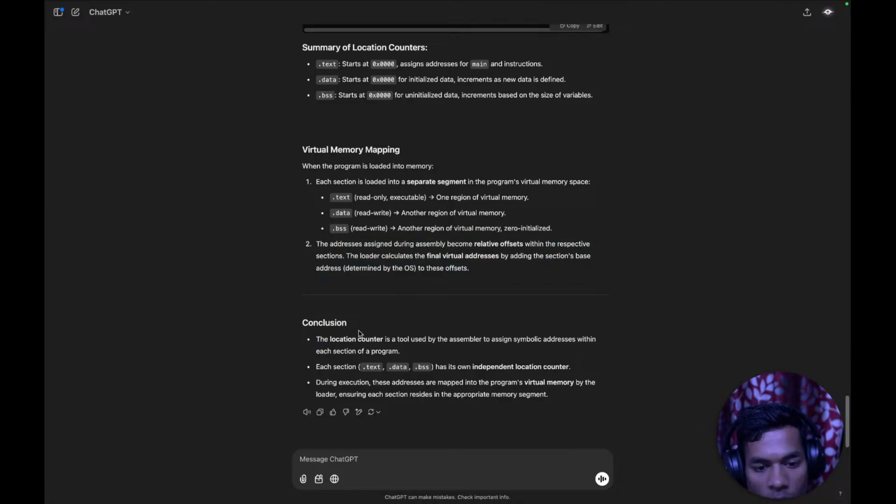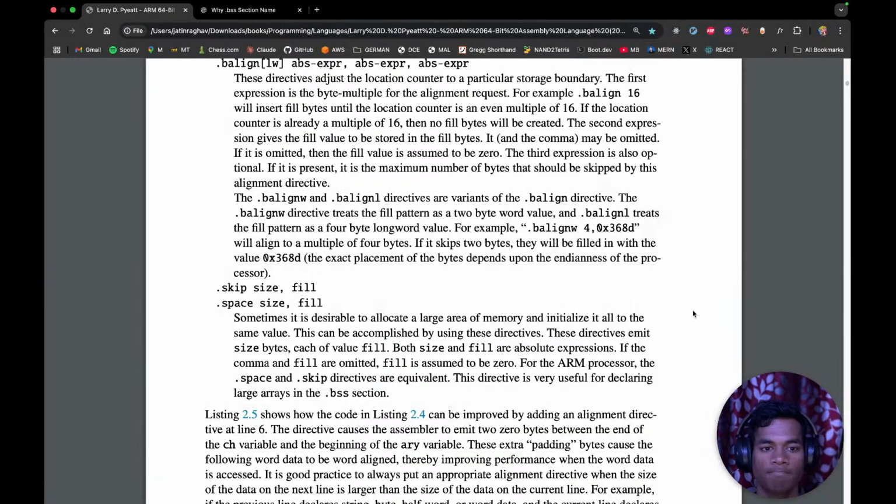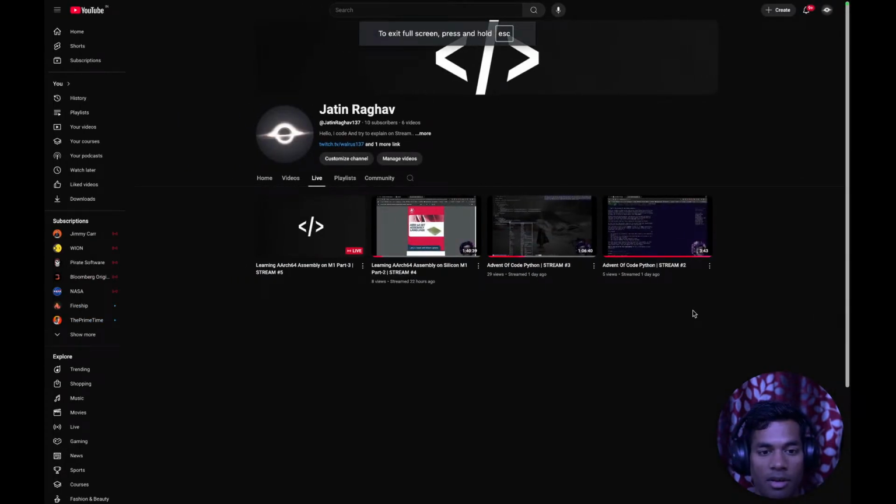Conclusion: the location counter is a tool used by the assembler to assign symbolic addresses within each section of a program. Each section has its own independent location counter. During execution, these addresses are mapped into the program's virtual memory by the loader, ensuring each section resides in the appropriate memory segment. That makes sense.